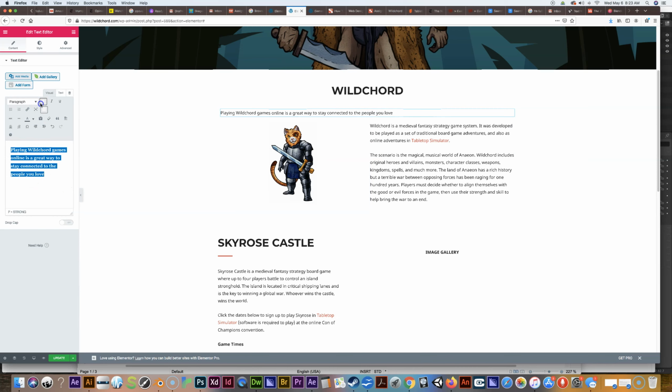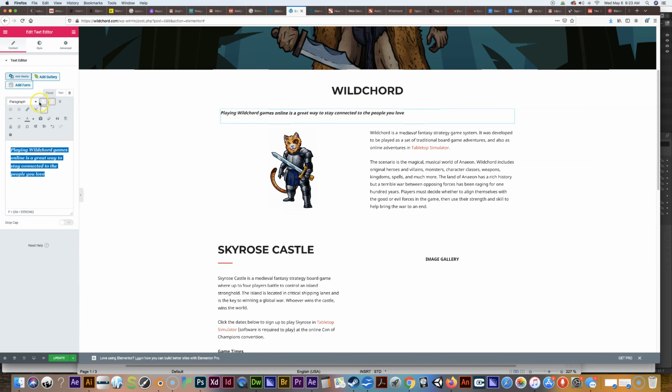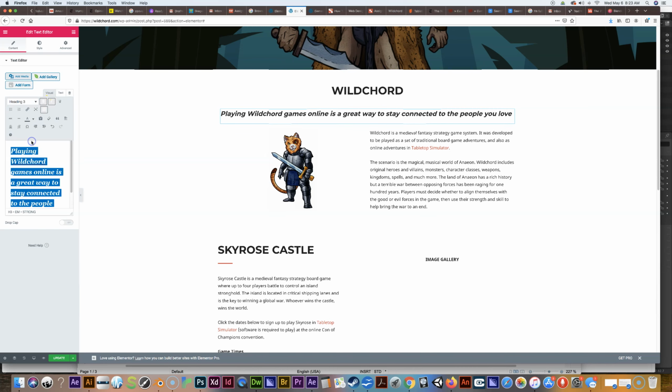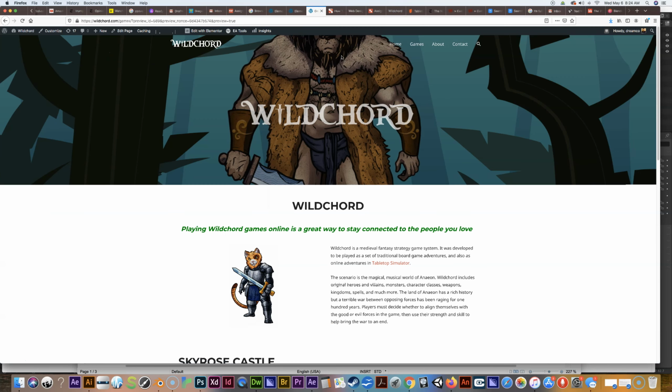So now we can do the bold, we can do italic. We can go down here and use like heading 3, which makes a nice size font in there. And then we can even add some color to this. We could go down here and choose something like a dark green or something like that. And so if I then update this, then we can preview it. And so now you get a couple things.